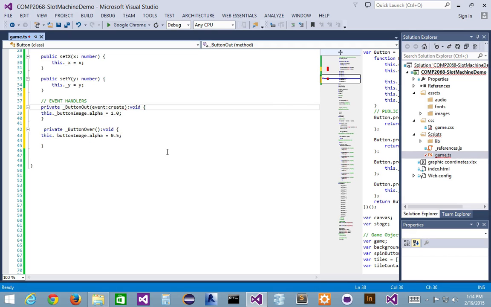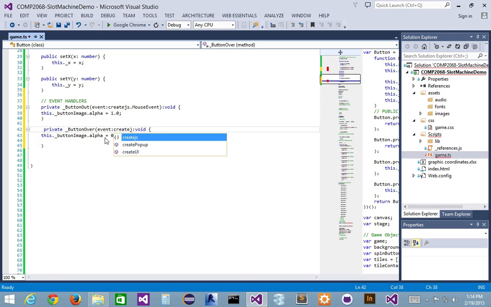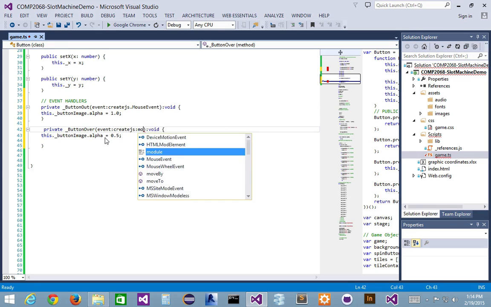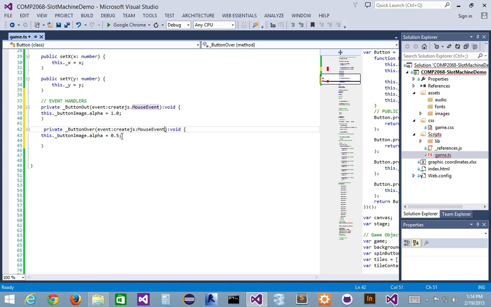create.js, and then mouse event. That's the type of event that it returns. This looks very, very Flash-like now, or ActionScript-like. Now again, it doesn't matter because I'm not going to use these event variables, but I want to show you how it would normally look if you wanted to use the event variables that come through, because once you declare these things as handlers, they do receive this event variable, whether you use it or not.